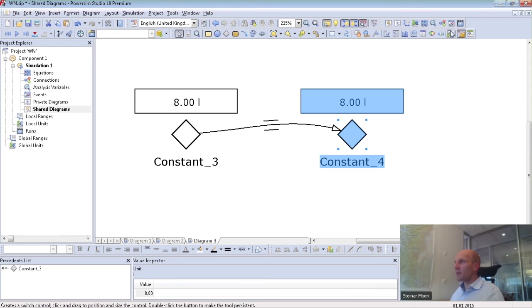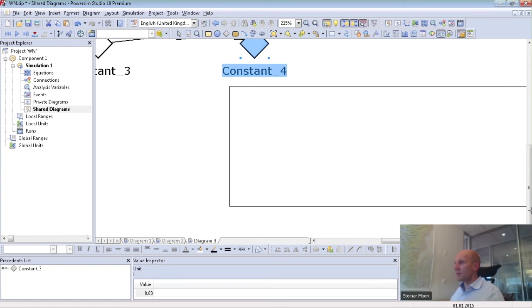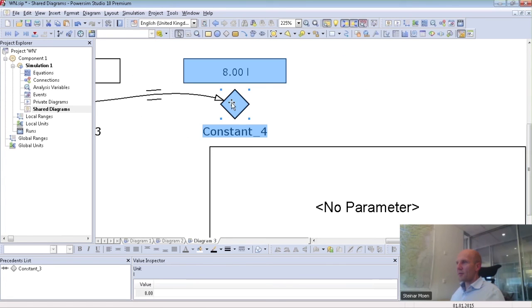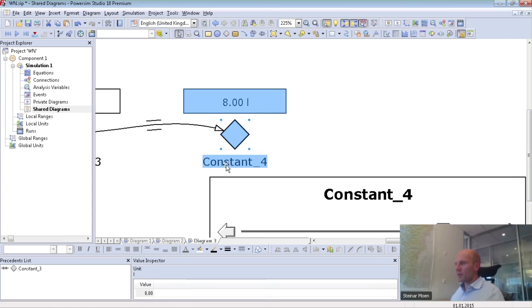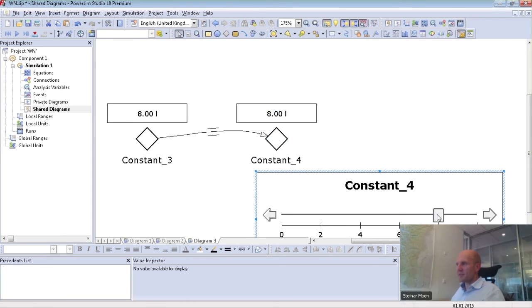If I make a slider here on this one, normally that wouldn't work on the initial time step. But in this case, it works because they share the memory. And this also works across submodels. Very, very useful. So I can put a reference into a variable inside the submodel.